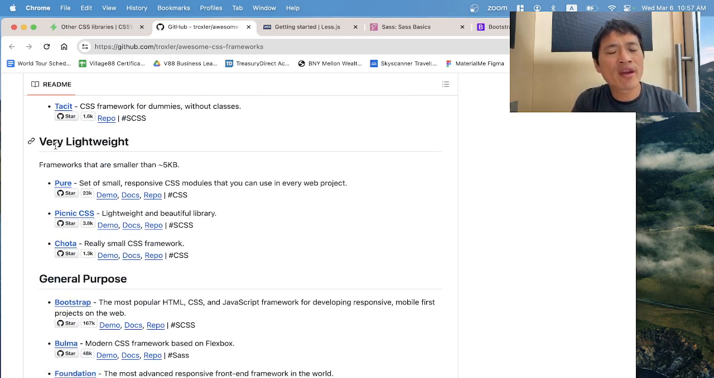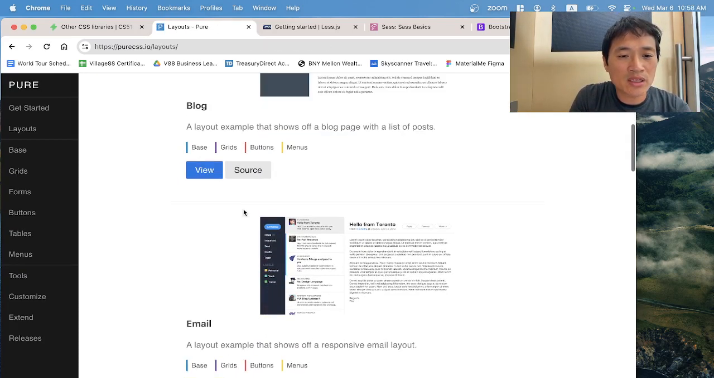Okay, Bootstrap is one. There are some very, very lightweight ones. Bootstrap is a little heavy, and some people don't like to use it because if the file is big, it can be clunky. So there are some people who built very, very light CSS frameworks, like Pure. So you can again look into their documentation and see how it is done.